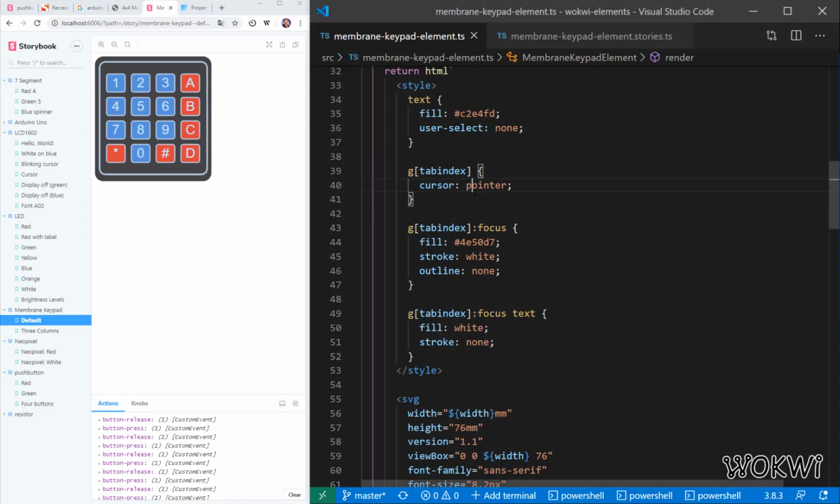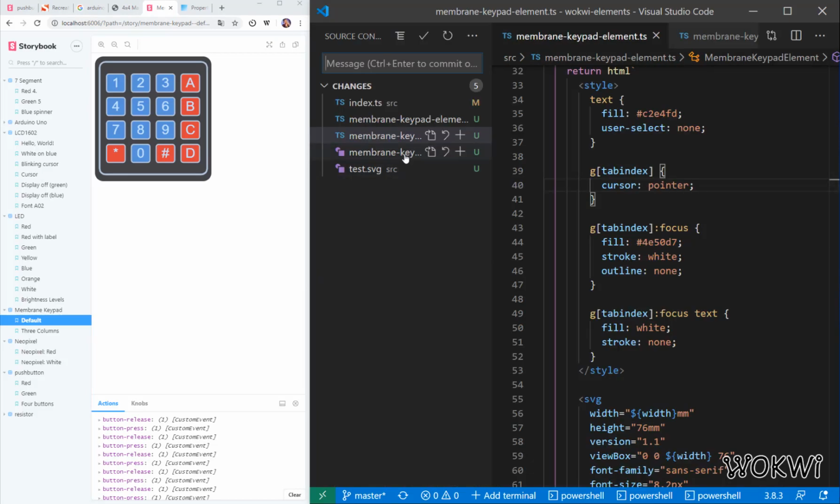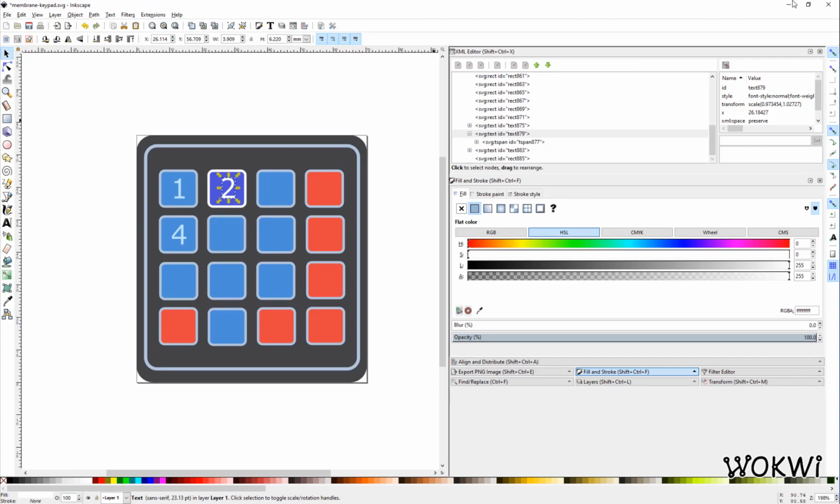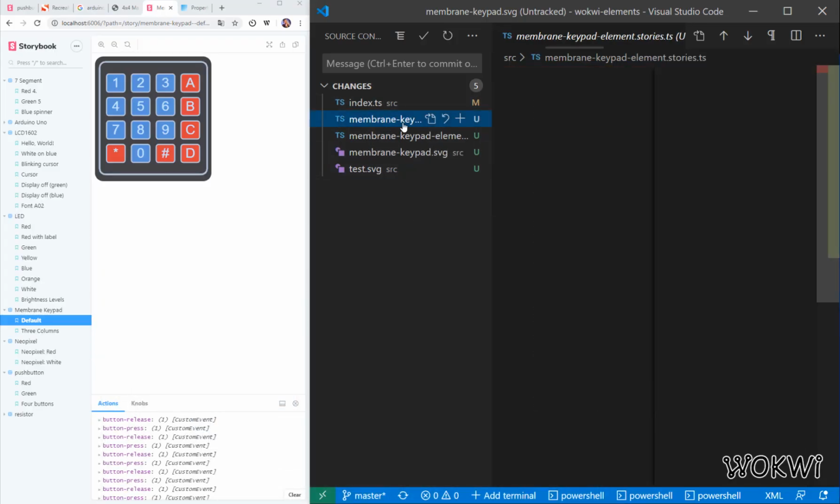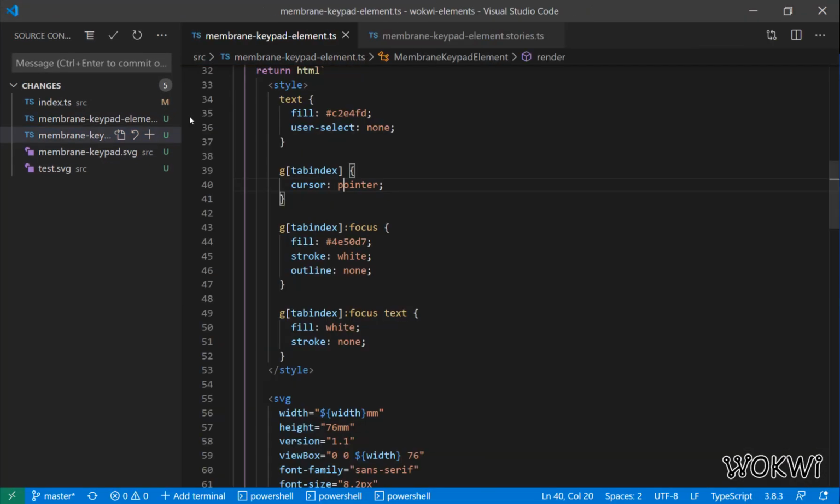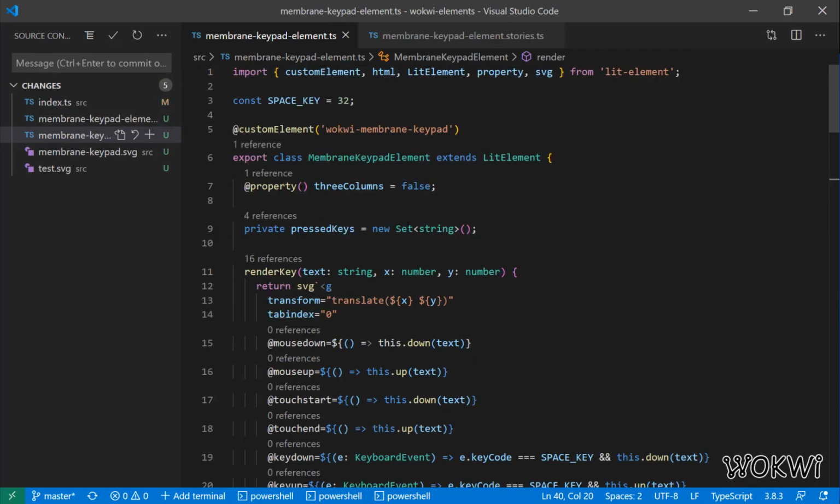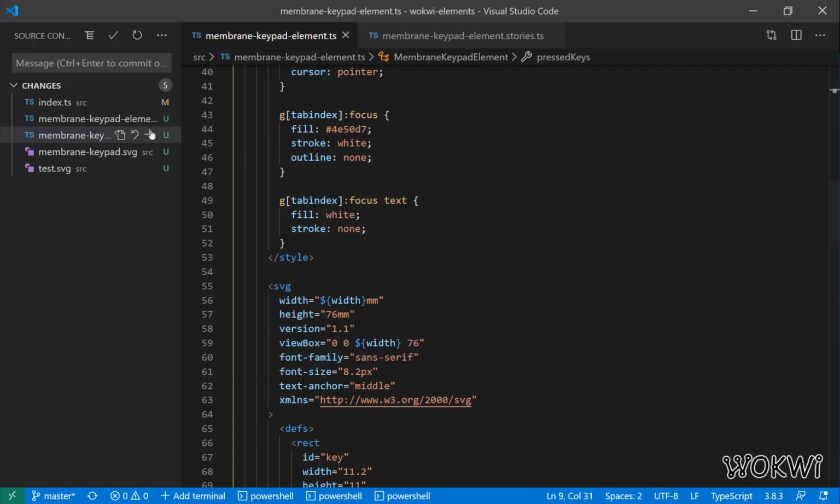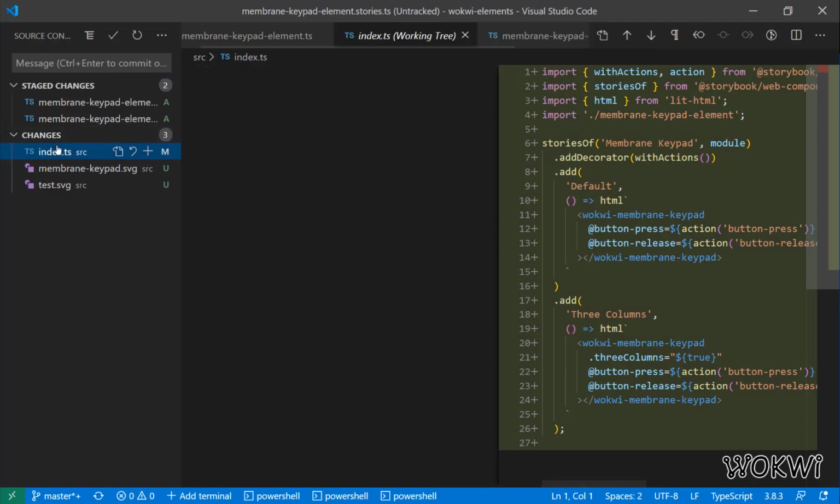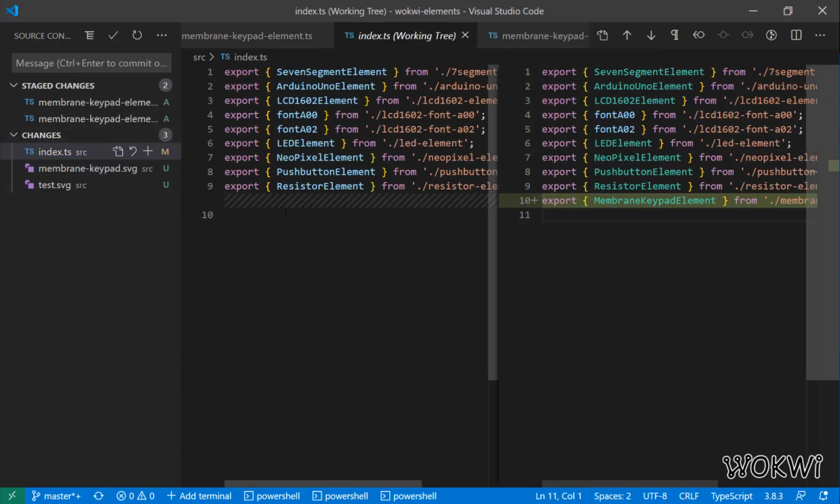All right, so I think at this stage we are done and we can finally commit our work. We are not going to commit the SVG file. It was just a temporary way to transfer the graphics from Inkscape to our code. What we are going to commit is, let's go full screen on this one, of course, the new web element we just created, and the story. And we also want to commit the index file that exports this element, so it will be available for the users of this library.